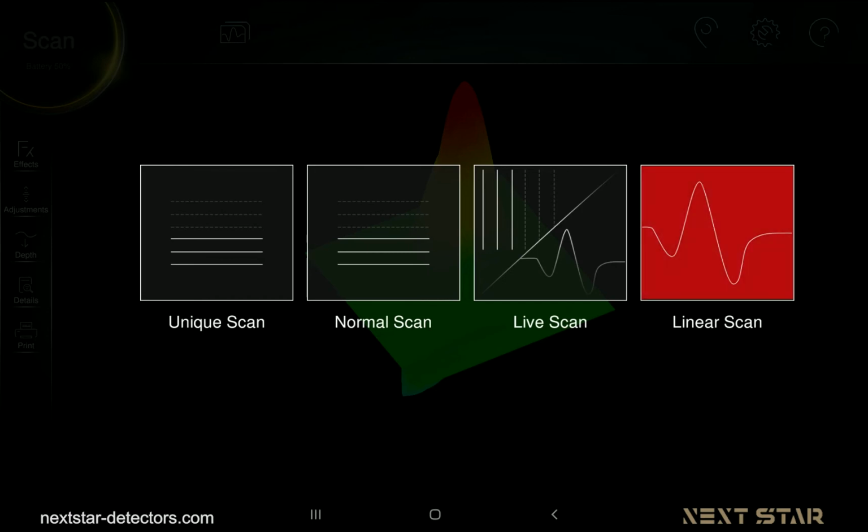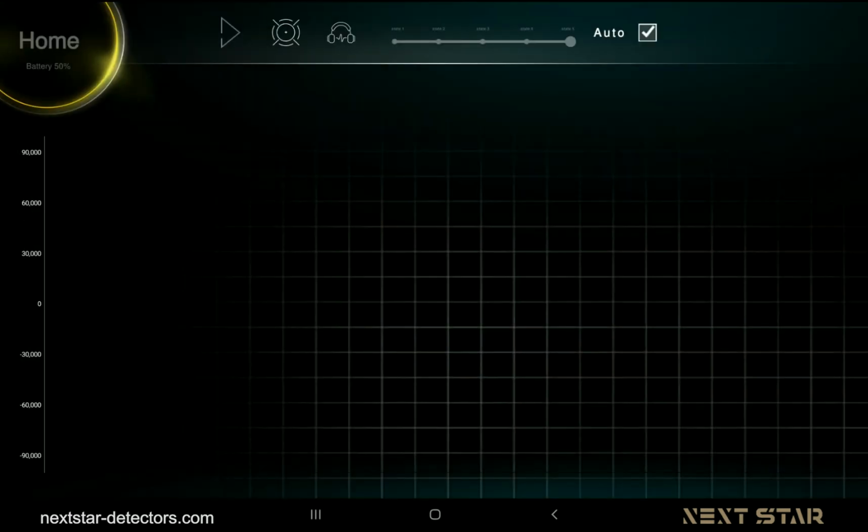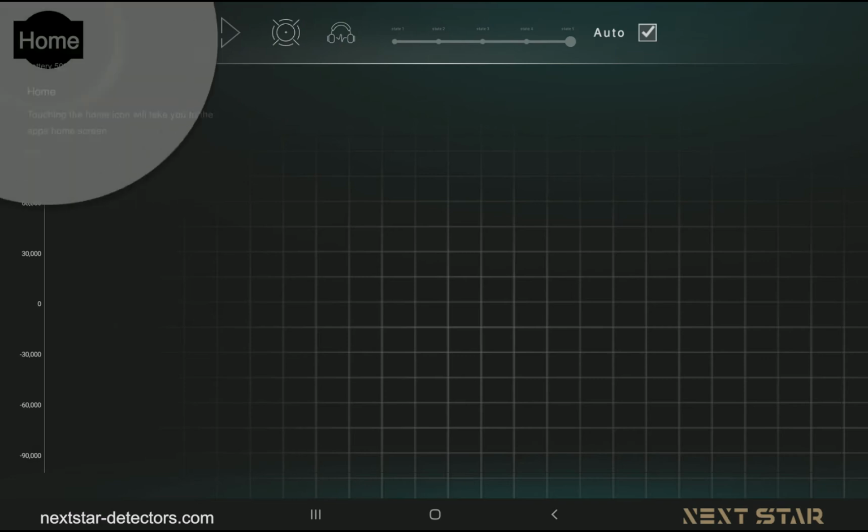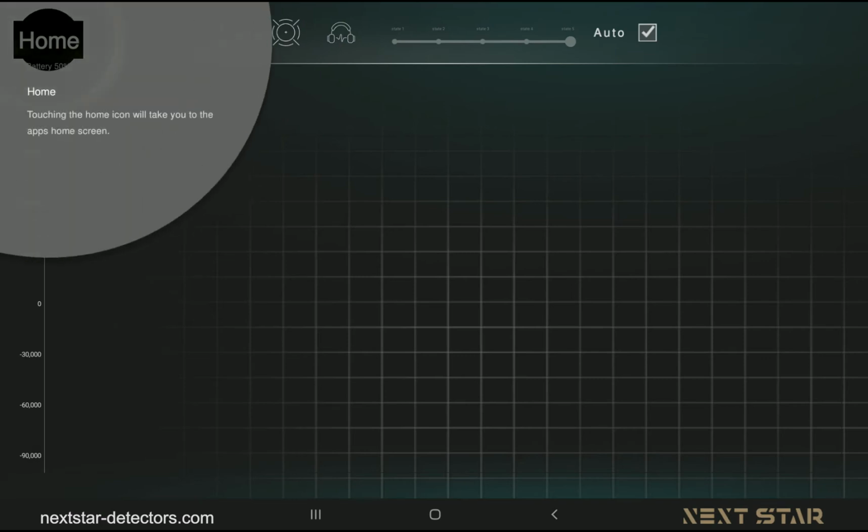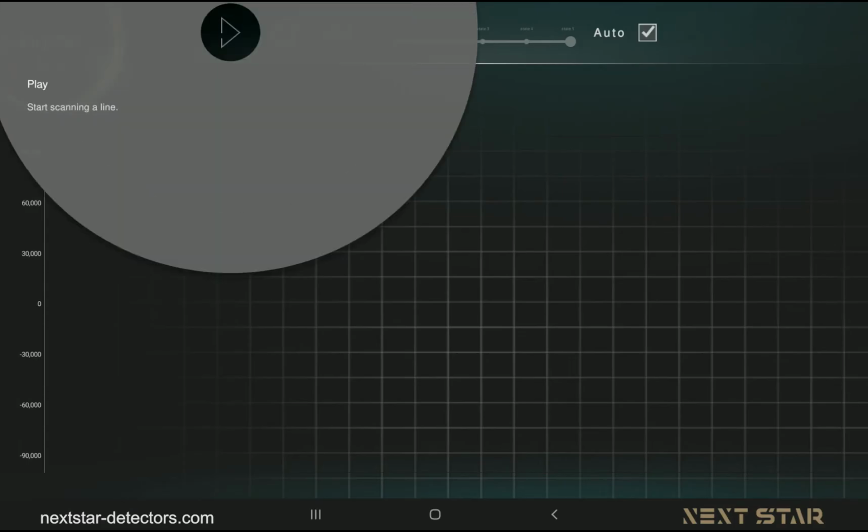By selecting linear scan, we enter this mode of scanning. In this type of scan, the home icon can be seen, and by selecting it, we can return to the first page. The icons of this scan are quite similar to the live scan. The play icon is also used here to start the scan.